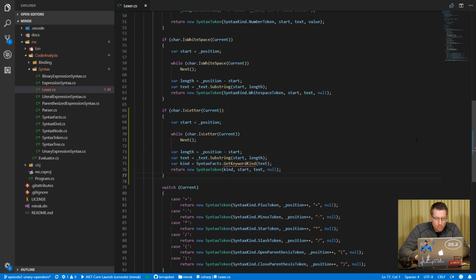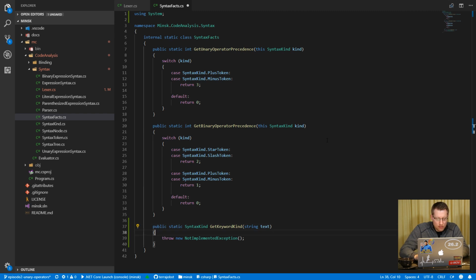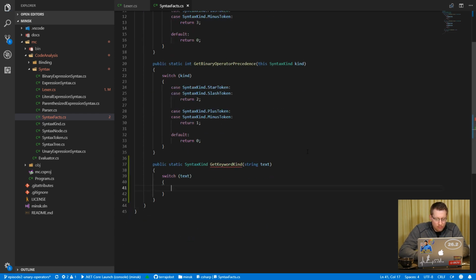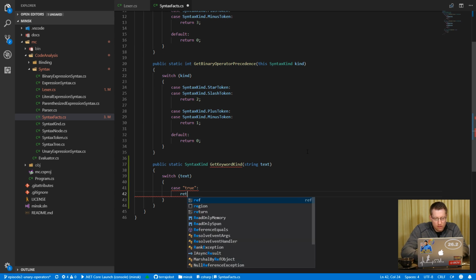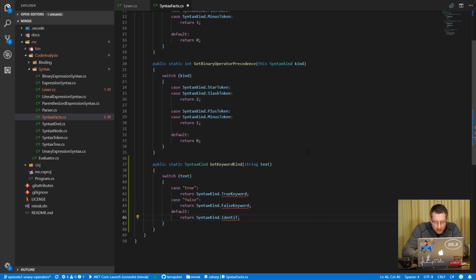Okay, let's add this method. This is syntax kind, public. So we just say switch text. Our language is going to be case sensitive for now. You may want to change this later to be case insensitive. Syntax kind true keyword. And we say false, false keyword. Otherwise, it's just some rando identifier. So we also don't have the concept of identifiers yet, identifier token. But we will add that.